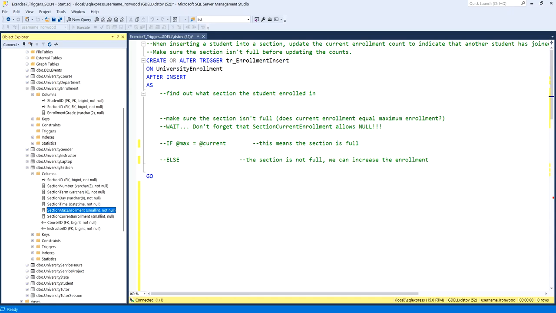But actually I'm going to make a confession. Intentionally, in my quick review or demonstration of doing triggers the other day, I did the first part of the exercise here, right? But there's a bug, there's an issue, a bug in the code that I actually presented. And we'll talk about that today. That is related to the fact that the current enrollment allows null values.